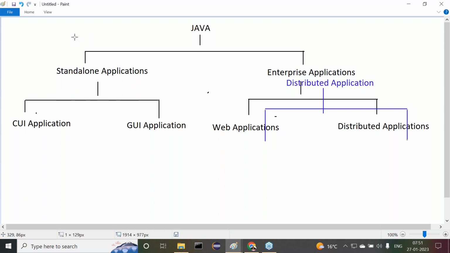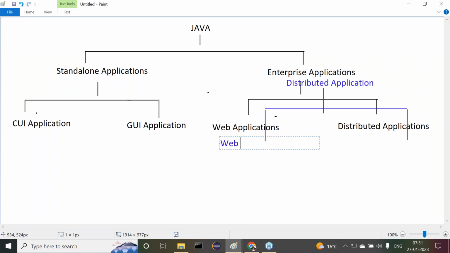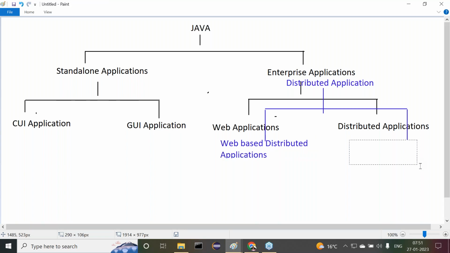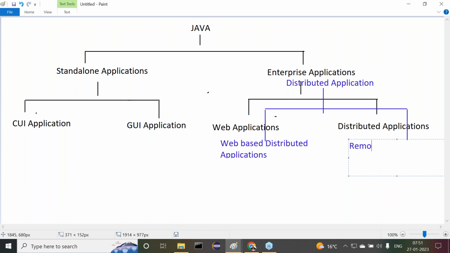The first one is, listen carefully, web-based distributed applications. And the second one is remote-based distributed applications.